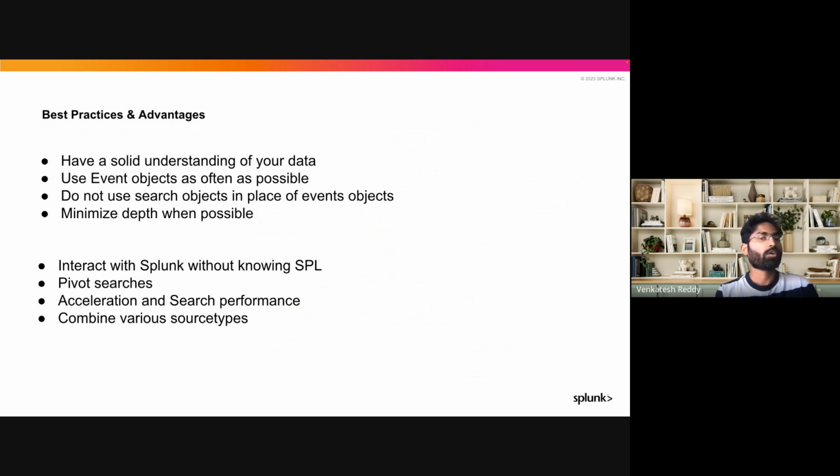If you want to use the search objects, make sure you're not using any non-transforming or non-streaming commands. So minimize the depth when possible, which means adding more layers will slow down the data model performance and make it complex also. So minimize the depth, which means adding child objects or adding constraints makes things slower and more complex. So minimize the depth.